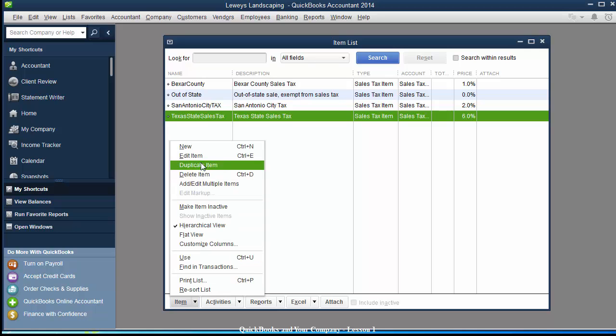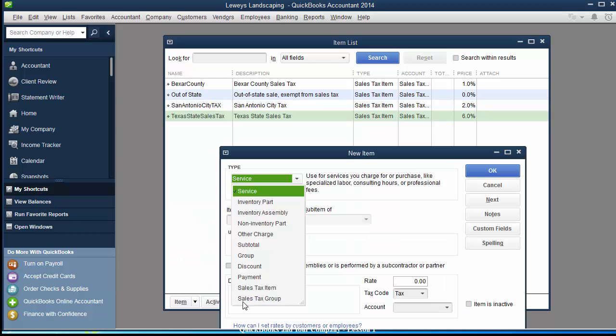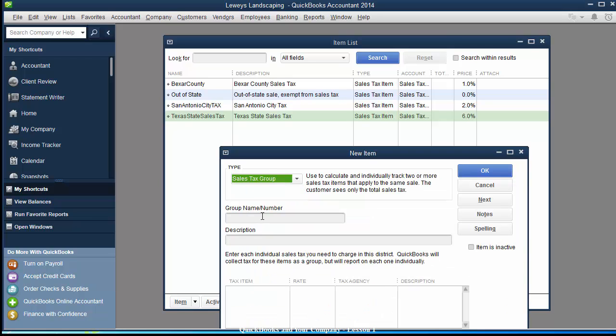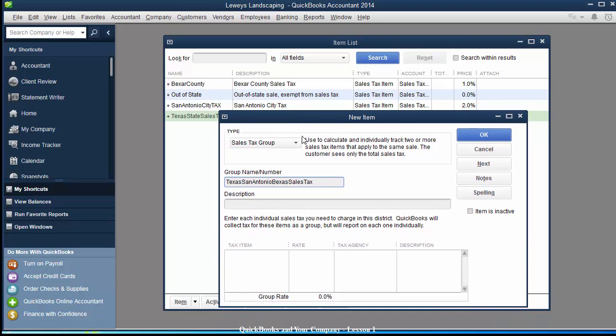So now we're going to go into item, new. We're going to make this one a sales tax group. And we're going to call it Texas San Antonio. And we're going to say okay, for some of these, we're in San Antonio. And we also have to pay Bexar County for an area of San Antonio. So we have to pay Texas sales tax, San Antonio City sales tax, and Bexar County sales tax. And I like to name them again so when I look at them in my item list here, everything's very clear. We're going to tab down. I'm just going to say Texas.